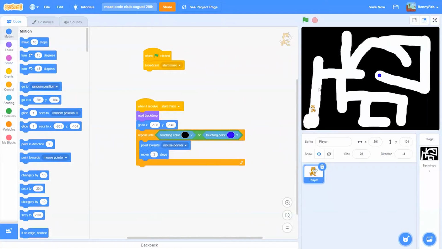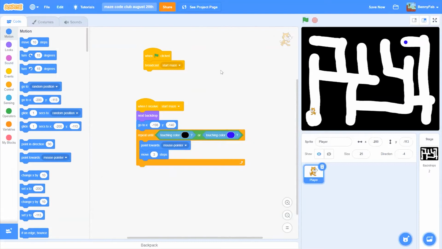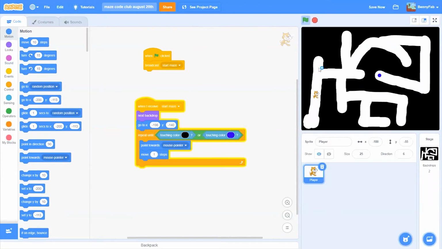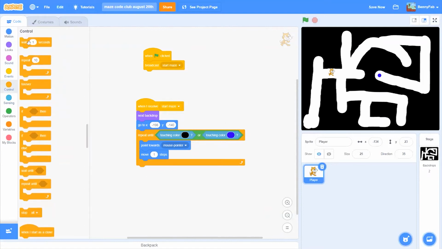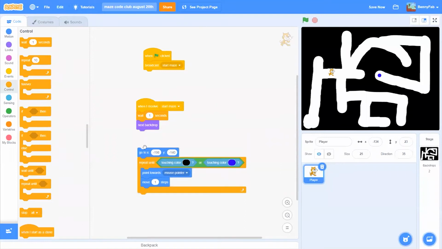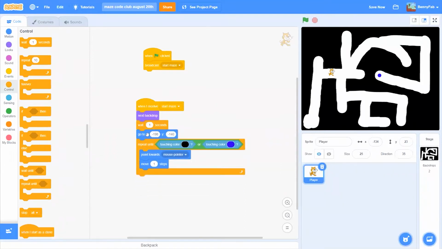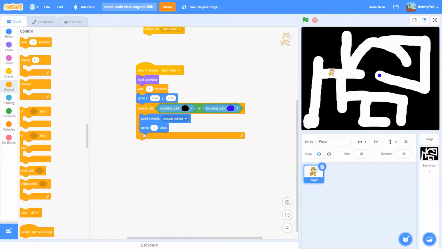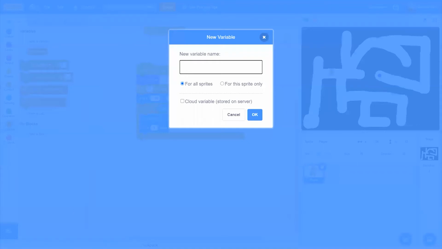We see that 3 is maybe a little bit fast. There we go. And we move, and if I touch, I'm done. I could give a little break, maybe wait 1 second before I start moving. Okay. So now, once I'm done, I need to check if I finished the maze.